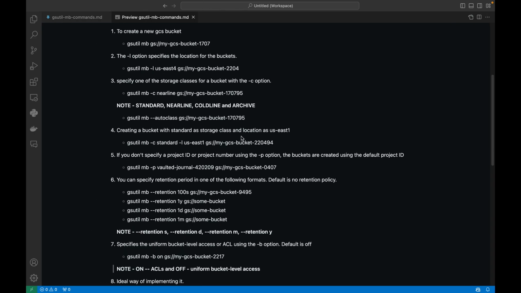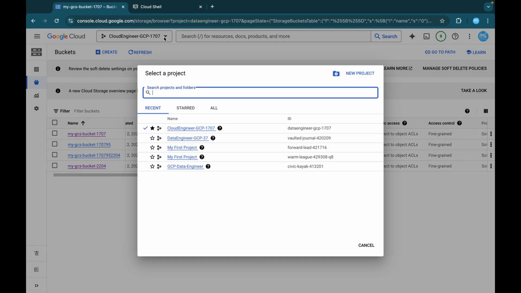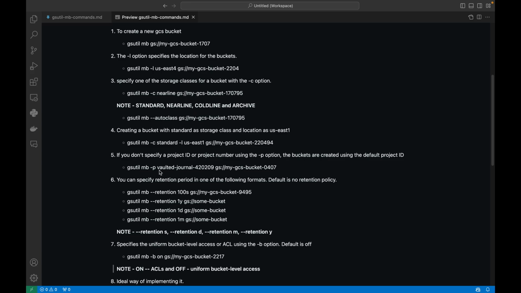The next option is used in real time. What happens is, from one project you have to create a cloud storage bucket in a different project. So how to achieve this? You will be able to achieve this with the help of this option -p and mention the project ID of the target project. Then you will be able to create that particular bucket in that particular project. So this is how you will be able to do that. gsutil mb -p, and this is the project ID. So I'll just get into the console and I'll show you. Here you can see data engineer, and this is the project ID, and you can just paste the project ID and you can create the bucket name of your choice.